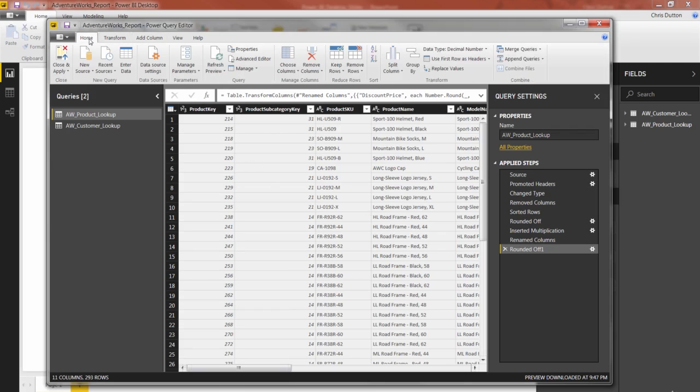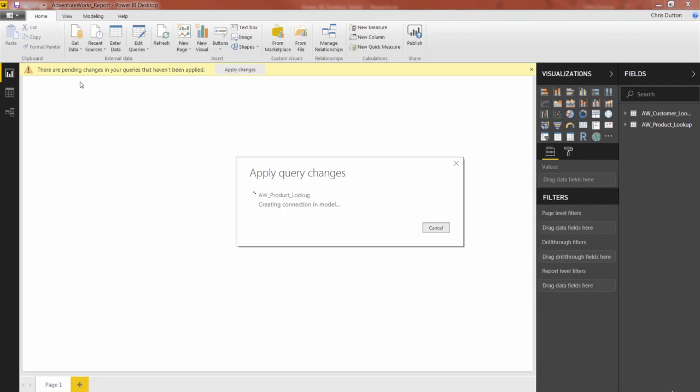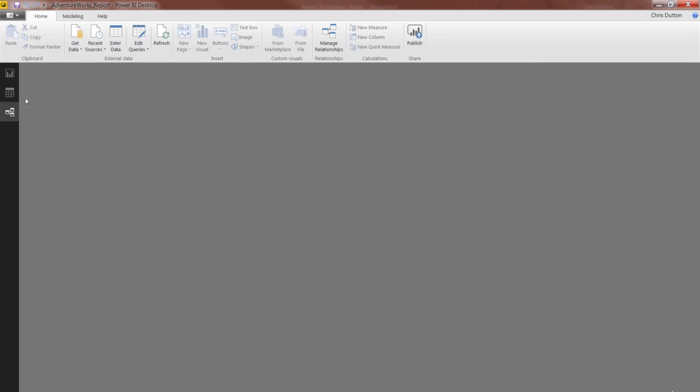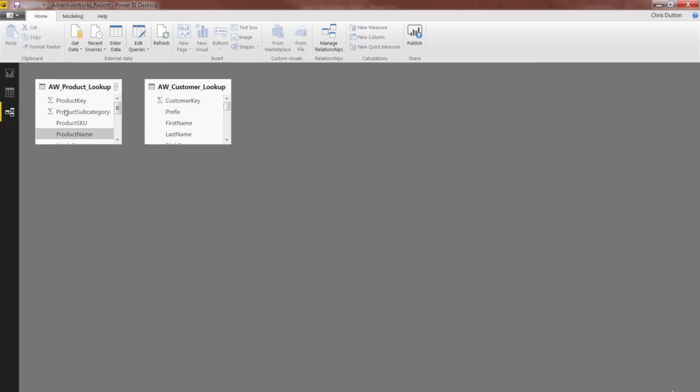So let's head to home. And now when we press close and apply, it basically just updates the query, loads the refreshed table into our model. And there you have it. So nothing else has changed. We still see our tables here. This product lookup now reflects those new fields that we added, including discount price here at the bottom. So there you have it. That's your crash course in query editing number tools.